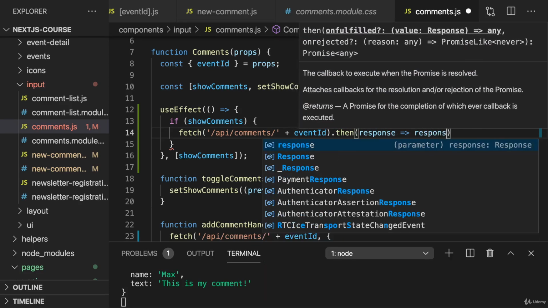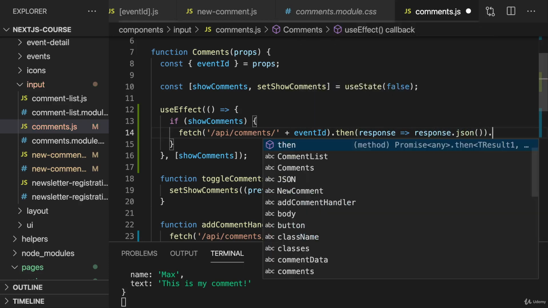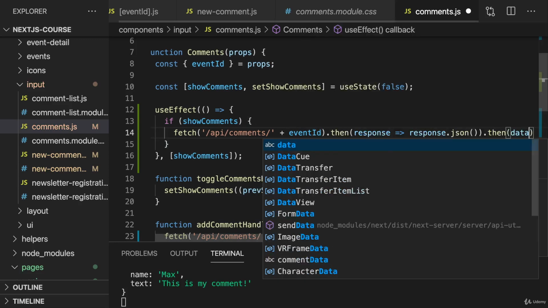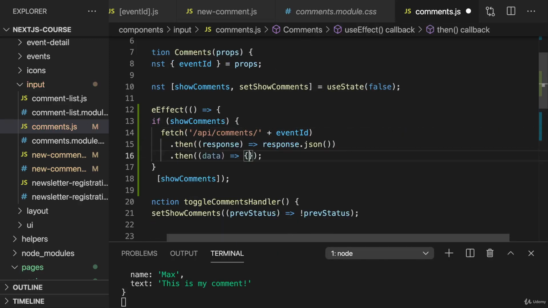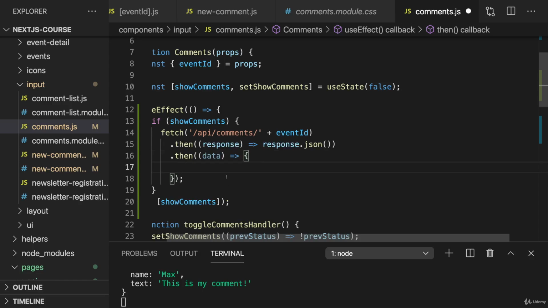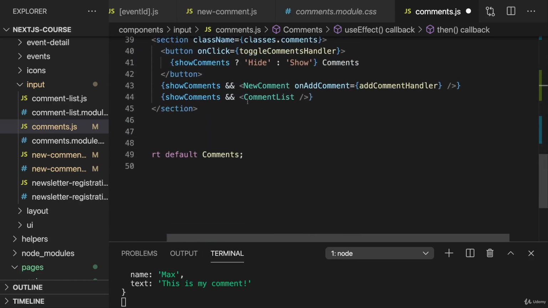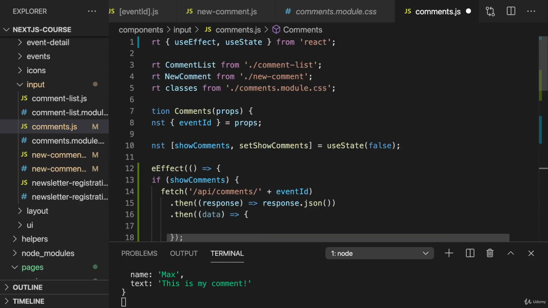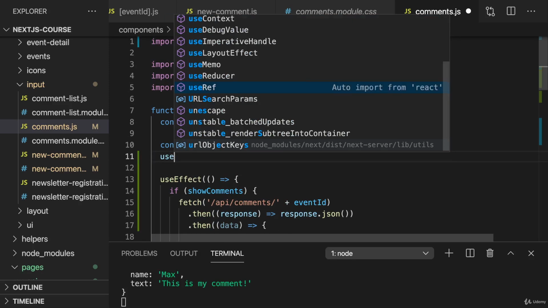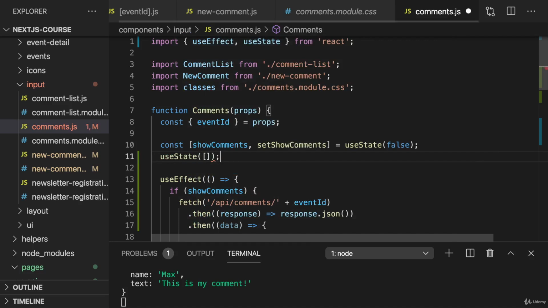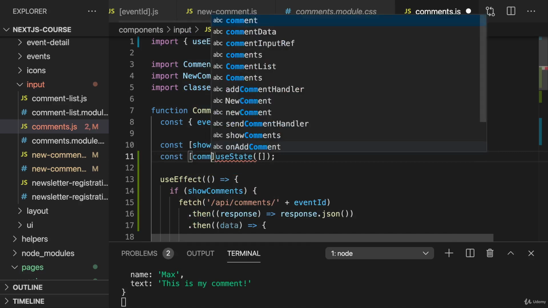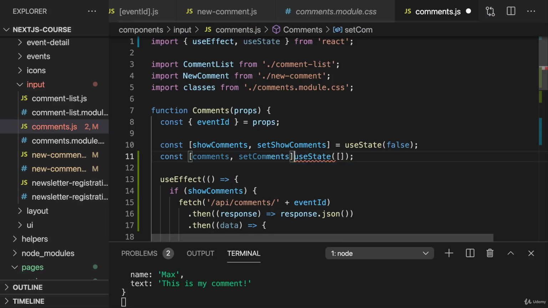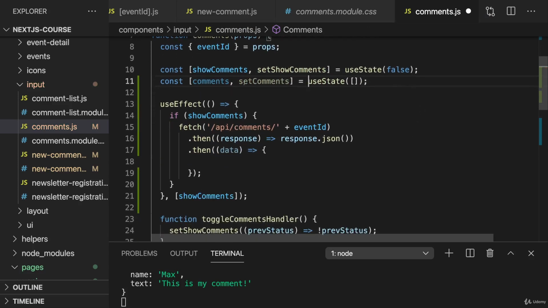And then we also get our data and parse that so that we have the real data here eventually with which we can work. Now, once we got that data, we want to use the data to set the actual comments which should be rendered here with help of comment list. So for that, we can manage another piece of state with useState, a list of comments where I have my comments and set comments to update them like this. And I want to set comments once I get them. So here in this then block, once we got a response, I'll set my comments.